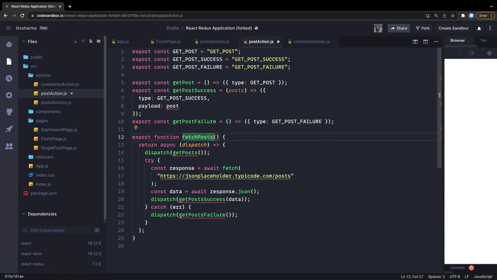So fetch single post, and we need to pass the ID, and then get post. Here we can pass the ID and make this expression dynamic. So here get post success, get post failure, and here this is fine. Okay, this is for a single post.